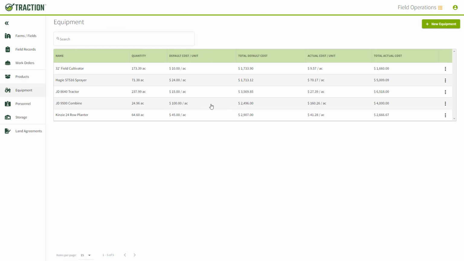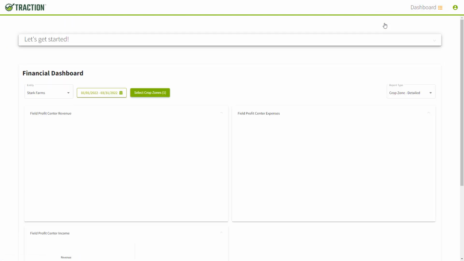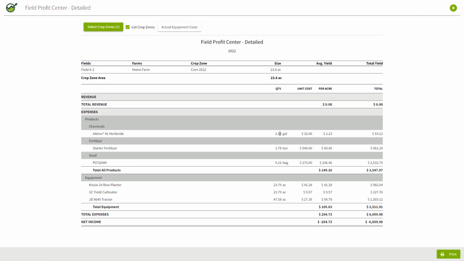Now to see those numbers on a report, I'm going to switch to Dashboard, go to Field Profit Center, and I've got just one field selected here for my example, but if I go down at the bottom here, you'll see that it's showing my actual equipment cost for this John Deere tractor, that $27. Now it will default to this when you go to the report, but you can switch it here to default equipment costs. If I click on it and hit Update Report, you'll see that number change. It changed to my $15 per acre.